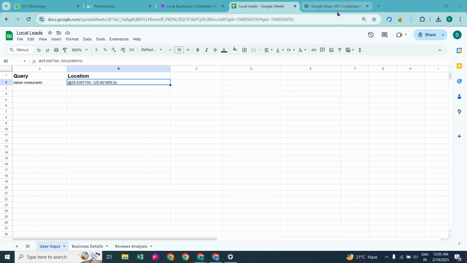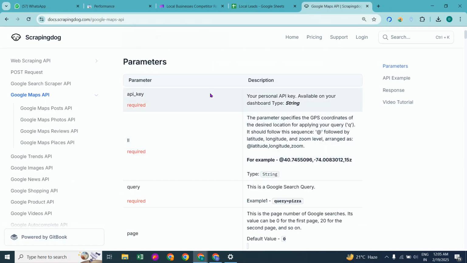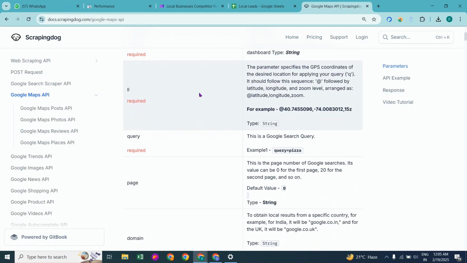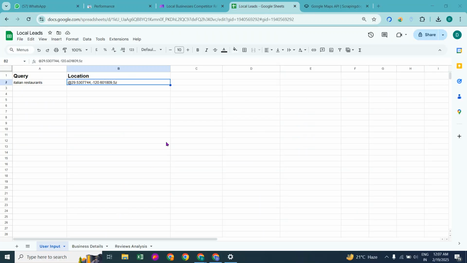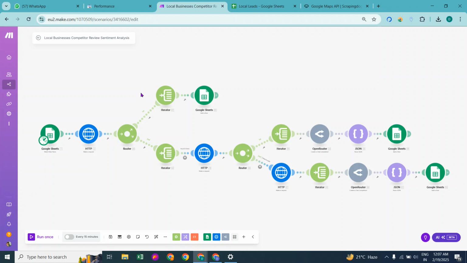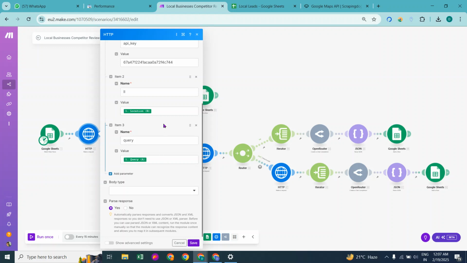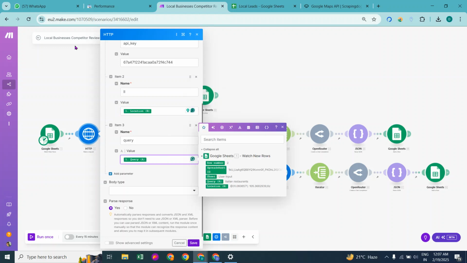In the Google Maps API documentation, you can see that these are the required parameters. You need location and query. For location you need latitude, longitude, and zoom, and the query is the search query. For us, it would be Italian restaurant. The next module is the HTTP module. We are using the Google Maps API, and we will map our location and query from our previous module, which is Google Sheet. It will give us 20 business listings of Italian restaurants in this particular area.